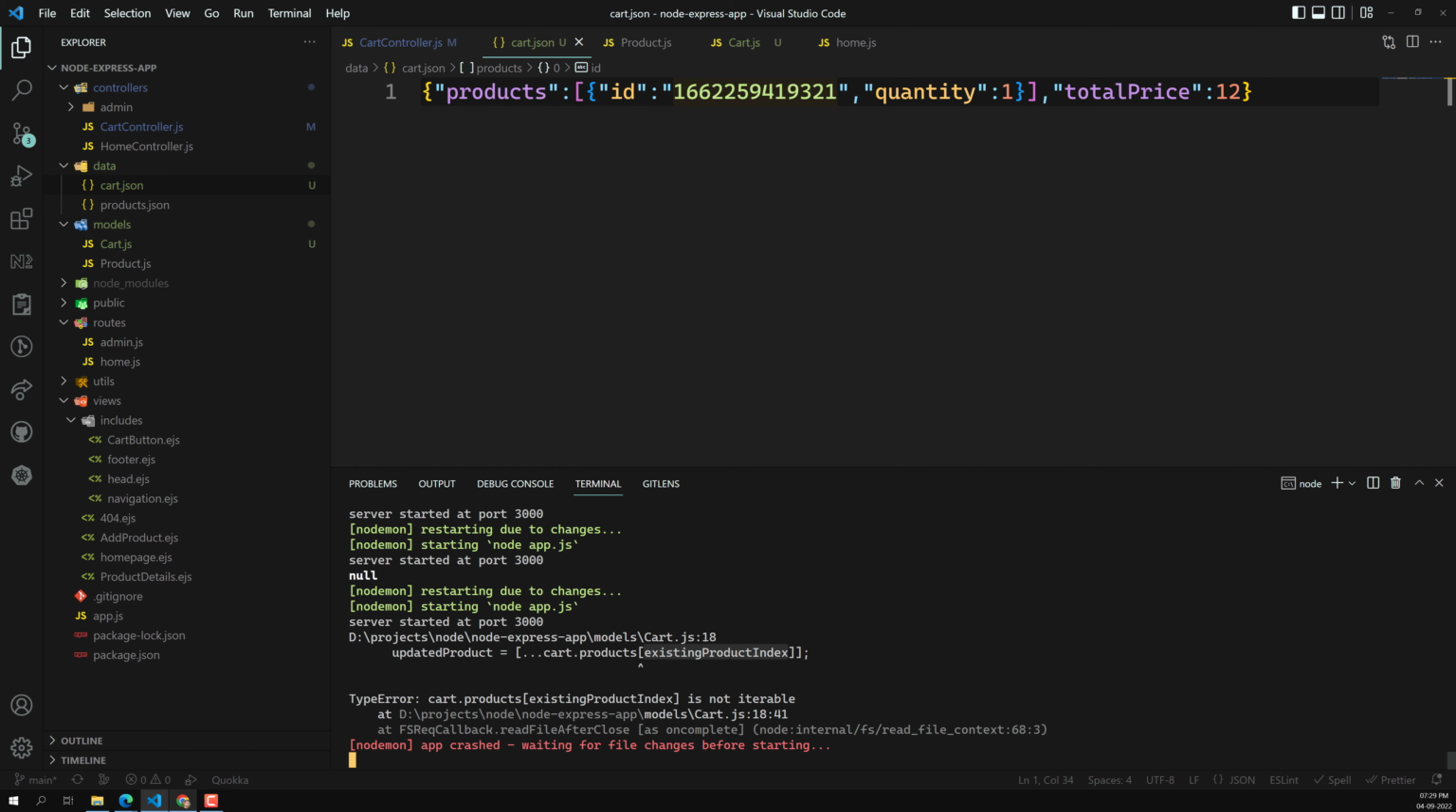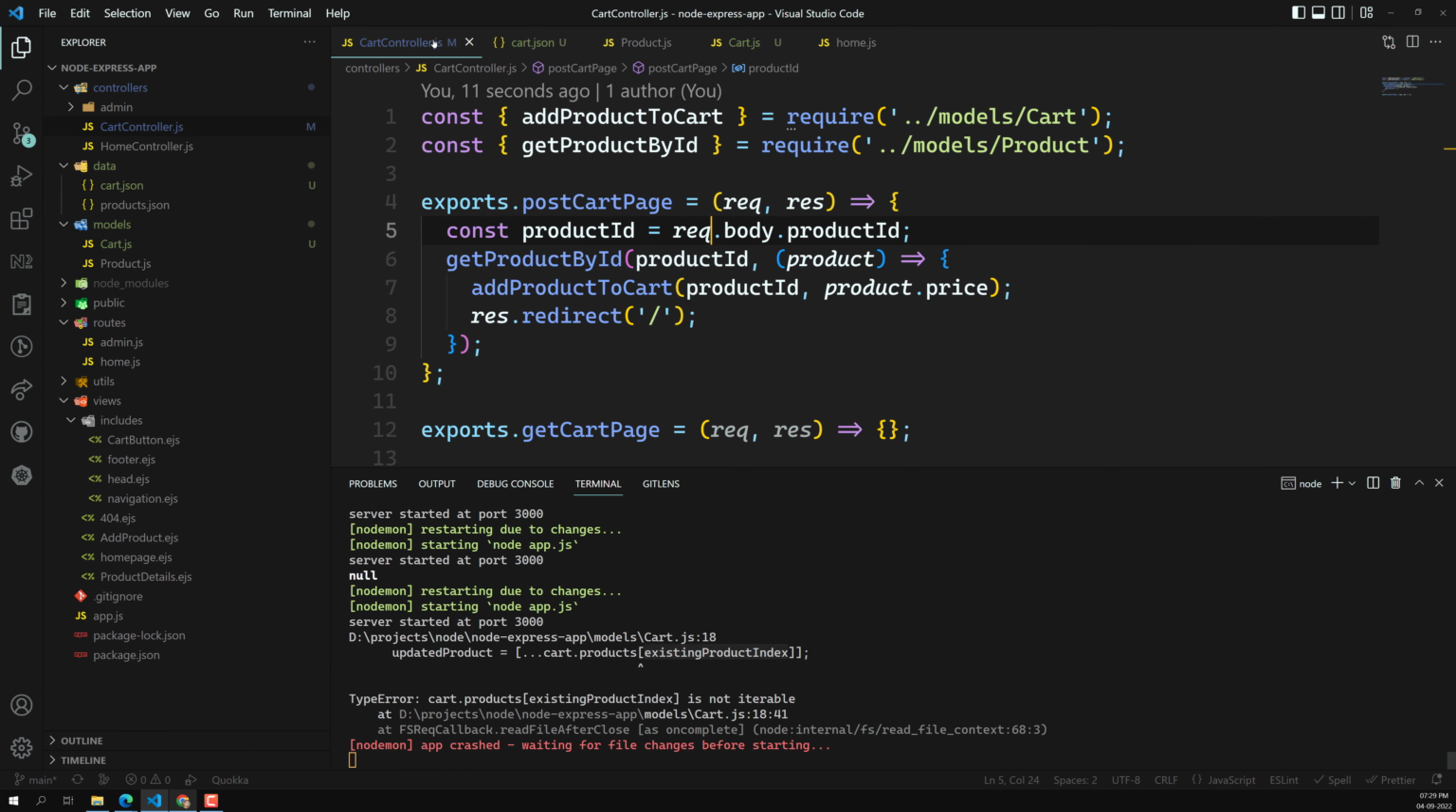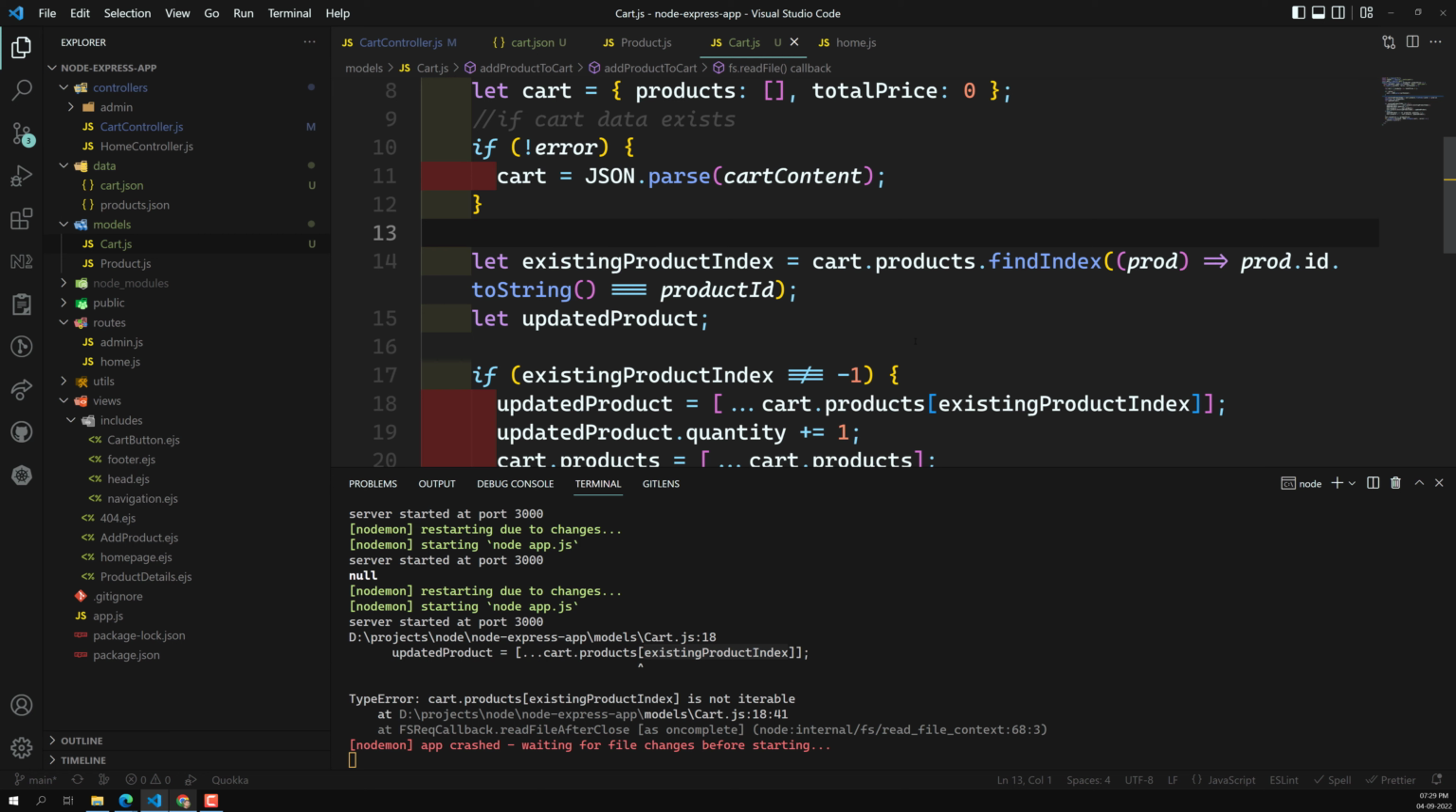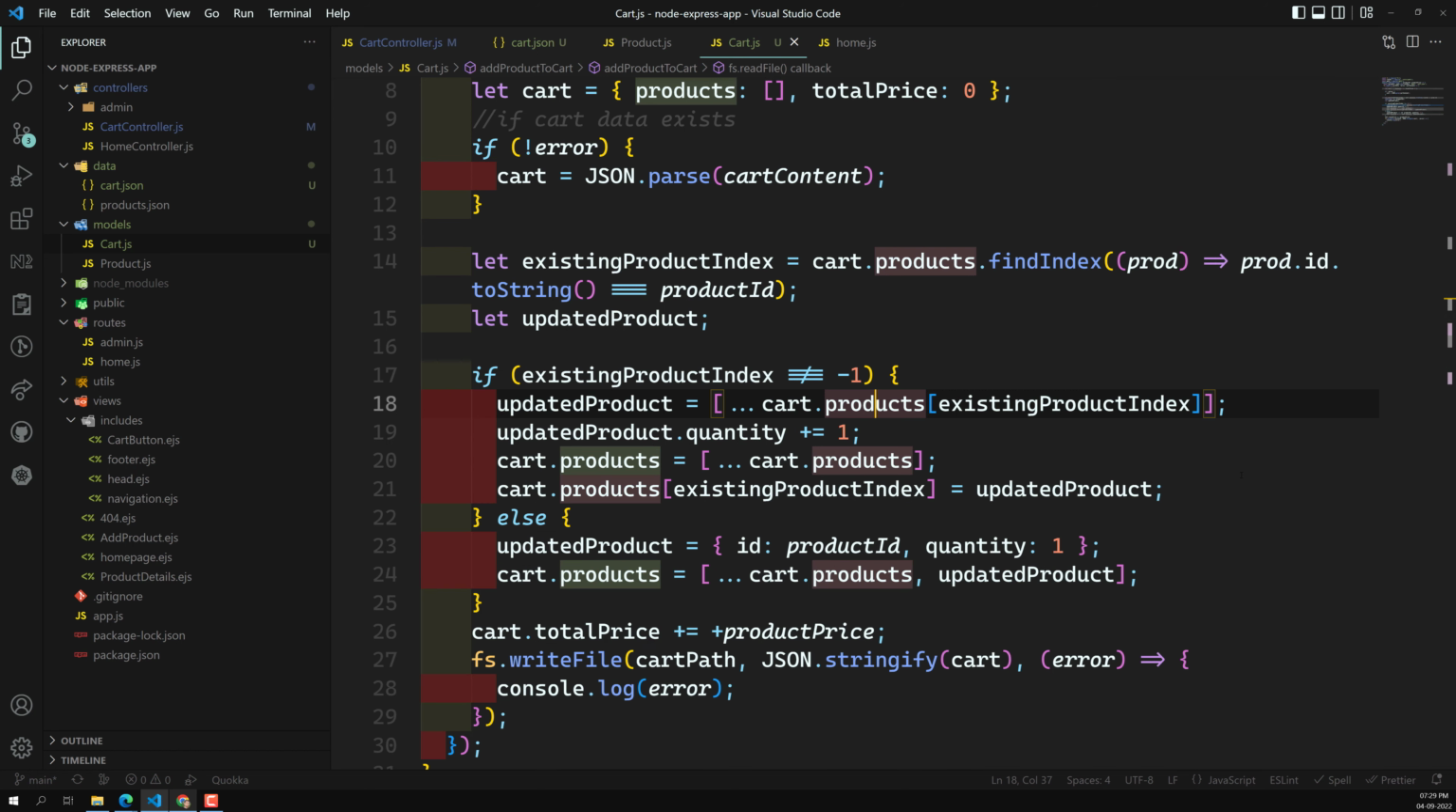So something has happened here. cart.products of existing product index. Let's try to check what the problem is. So here we are using cart.products. Okay, if existing is not equal to, so existing product index. So we are taking the cart. Oh, it should not be an array. It should be an object. Why? Because it is an object, right? So we are trying to take it as an array. Cart.products should be an object.